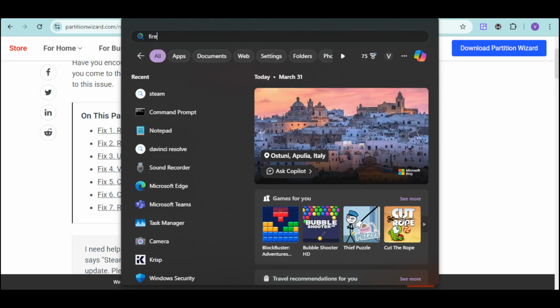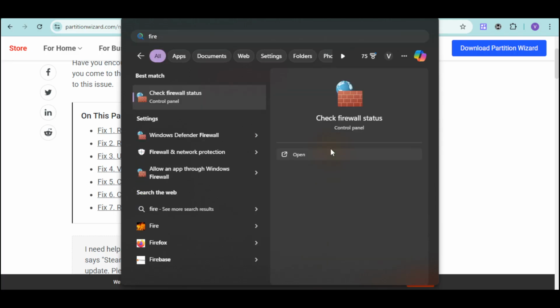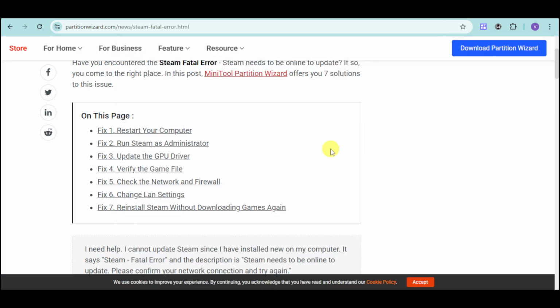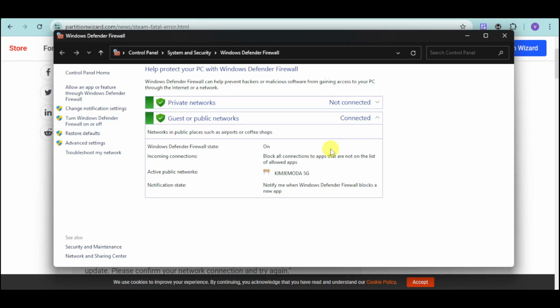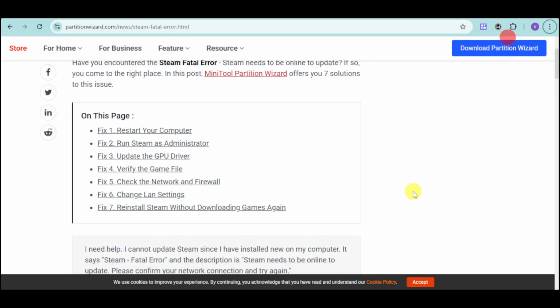Let's search in here for firewall. Click on open. And then see if the status is just okay. And you can also add Steam as an exception for the firewall in order to make sure that it's okay.